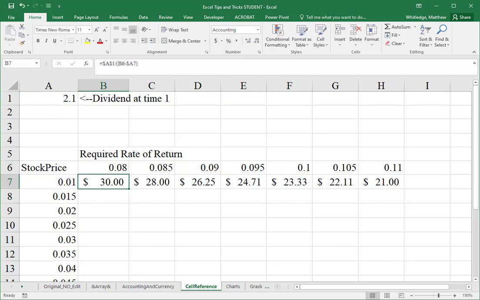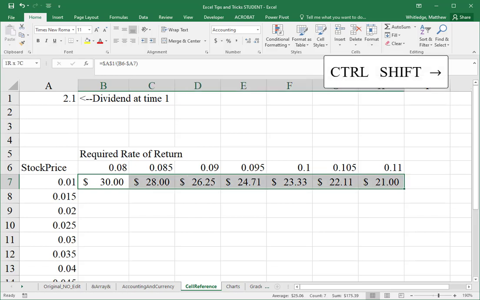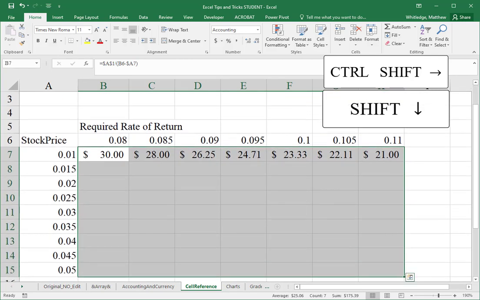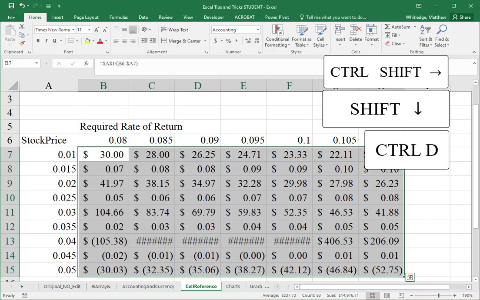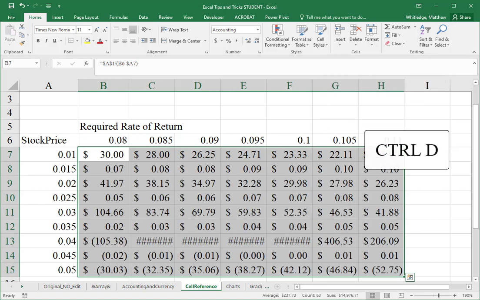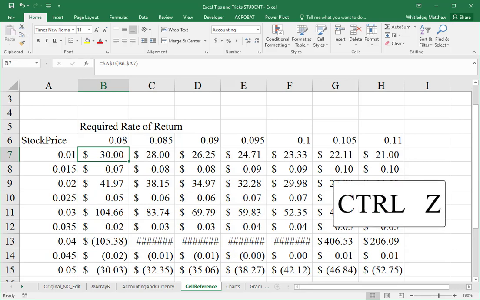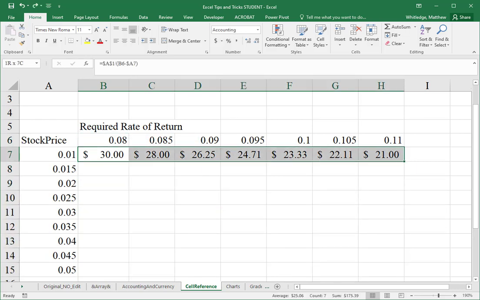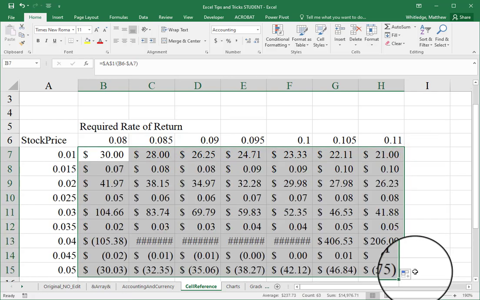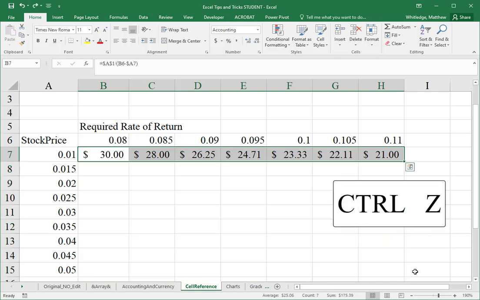And so now we may think, well, I can go ahead and fill this down. So I'm going to hold down Control, hold down Shift, hit the right arrow, and then hold down Shift and the down arrow, hold down Control D to fill down. And we notice that it appears there are some extra errors as well. Another way to do that, if you don't want to use the shortcuts, you could simply highlight those cells and then use the fill handle in order to fill. But again, that's going to fill the wrong values. And so I'm going to hit Control Z to undo that.